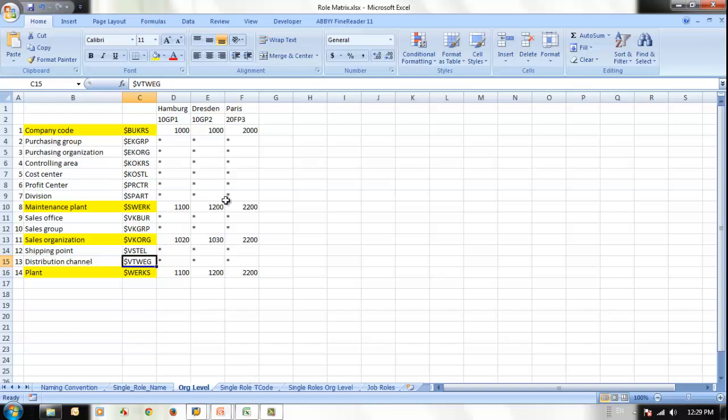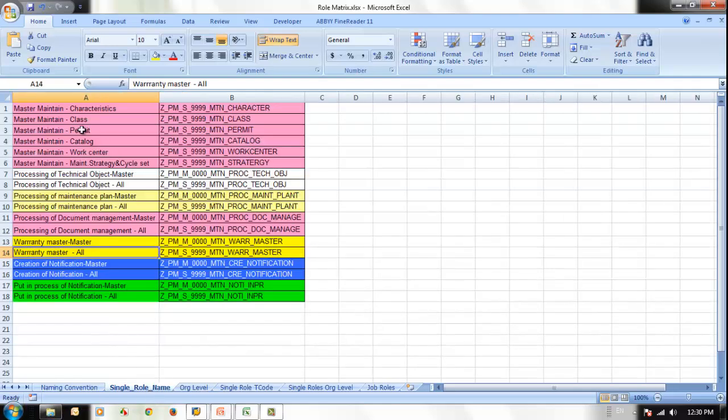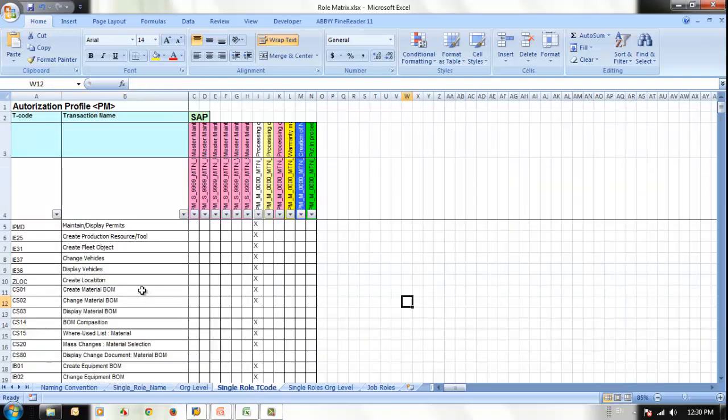Okay, next, once I define the organization levels, my next step is to define the single role and the transaction code required for this single role. Now I know what my function is. For example, warranty master is a function. What are the transaction codes inside this warranty master? Still now I don't know. So my next step is to define what the transaction codes are inside each single role.